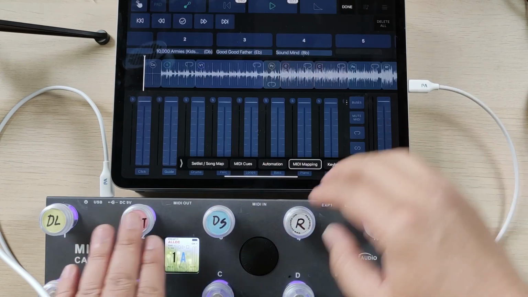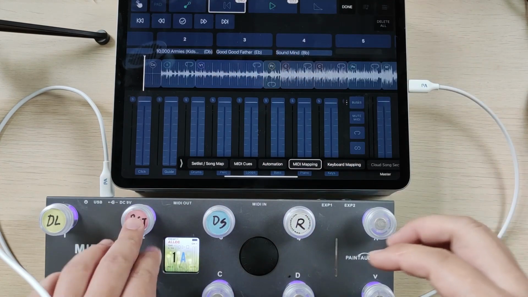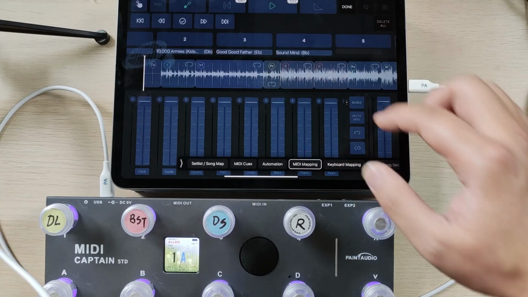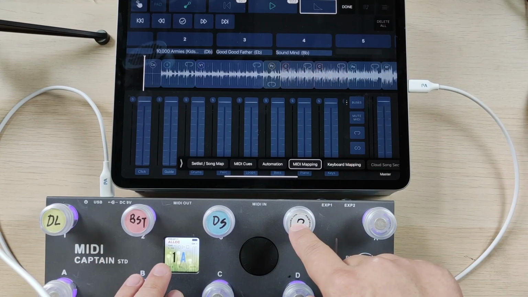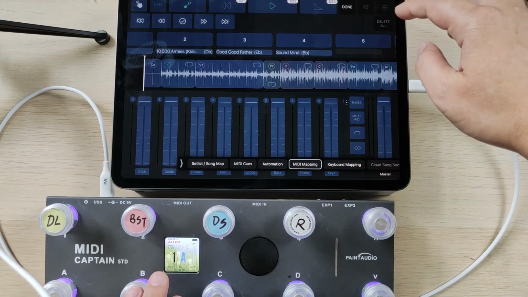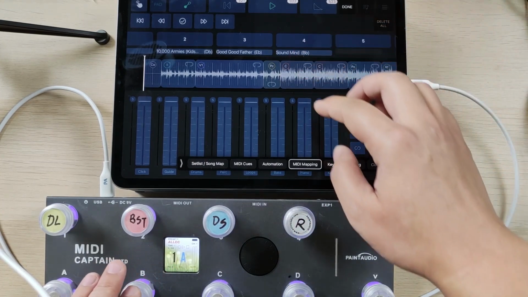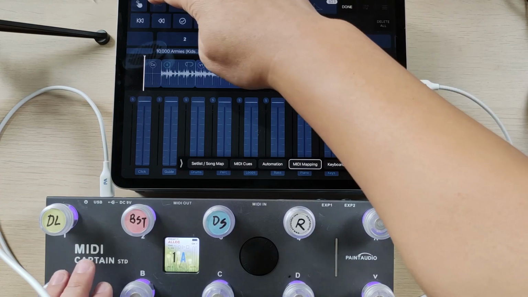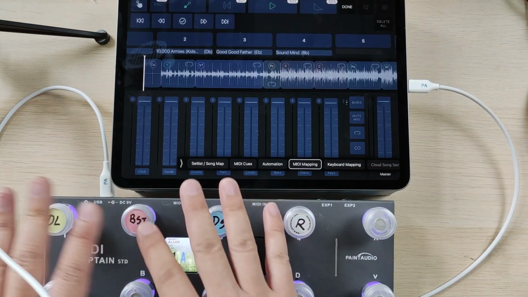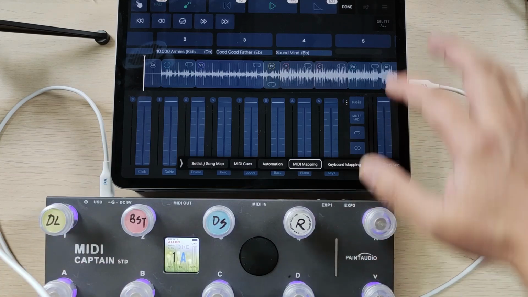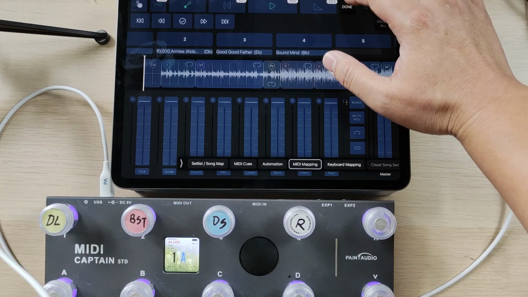Yes, and then this one, remap, and this one, mapped, and also we can map the pad. Yeah, let's just do this as an example. So after that, we just click the Done button.